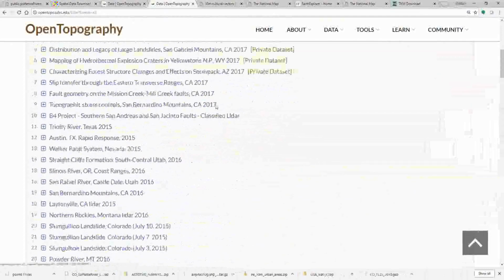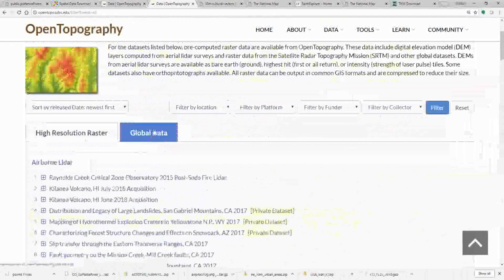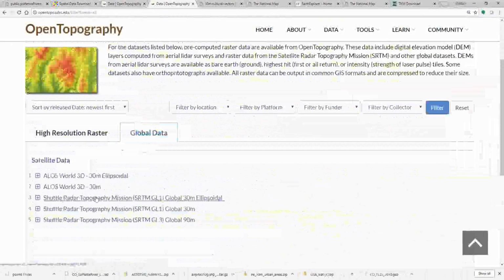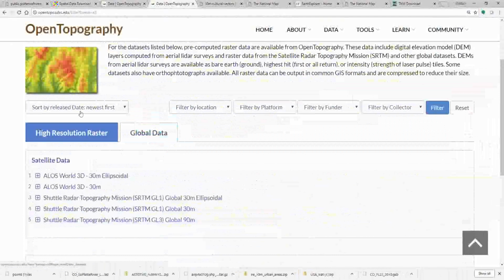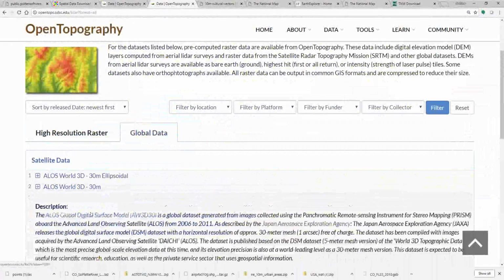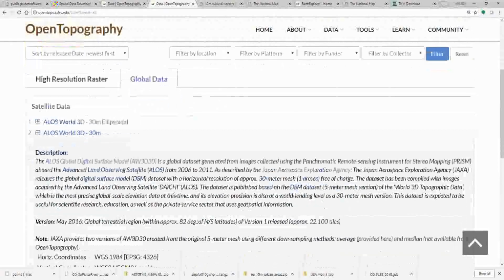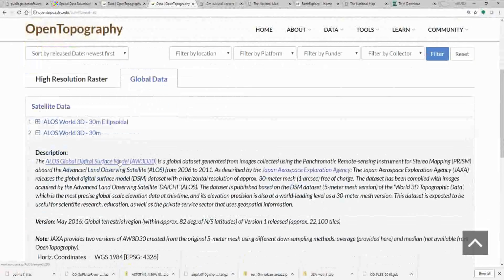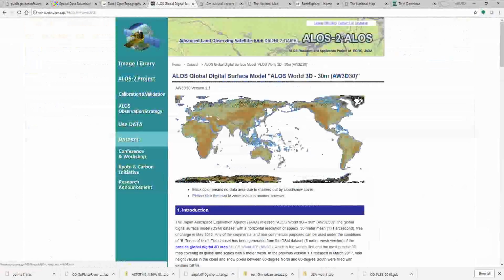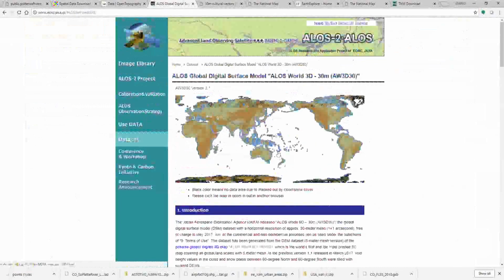But we also have some access to some other things. And if you click the Global Data tab, you can see that we have the SRTM 30 meter data sets and the 90 meter resolution sets. And then we also have access to the ALOS World 3D, which is done by JAXA, or the Japanese Aerospace Exploration Agency. So we can launch this site, which is the ALOS Global Digital Surface Model.